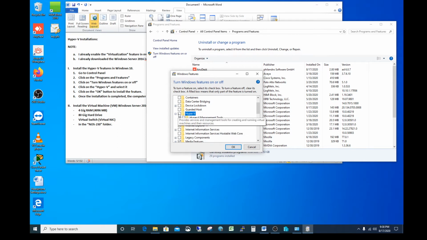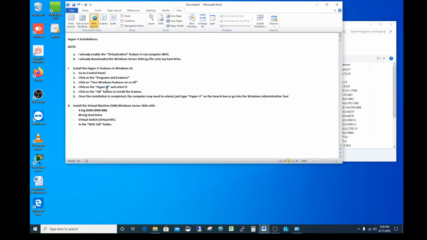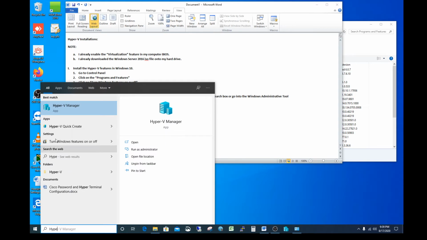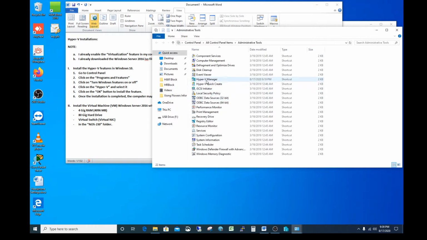Now in your situation it's probably blank like this, so what you need to do is click on the Hyper-V to make sure it selects all of the sub-features and click on OK, and then it will go through an installation process. Once it's finished, you can find the Hyper-V Manager. Simply type Hyper-V in the search bar and it should pop up right here, or you can go to the Windows Administrative Tools and click on Hyper-V.